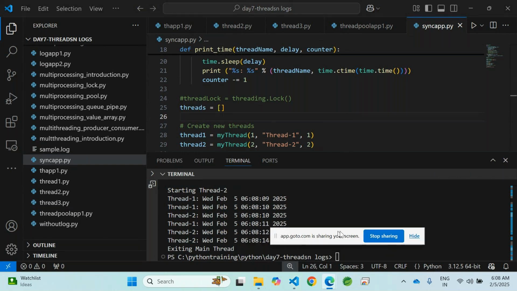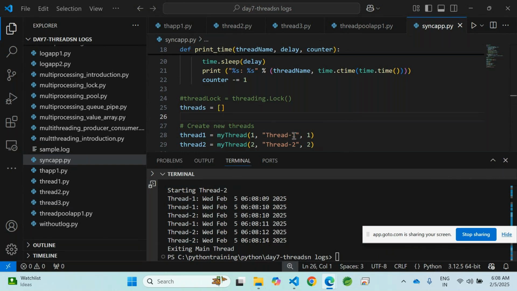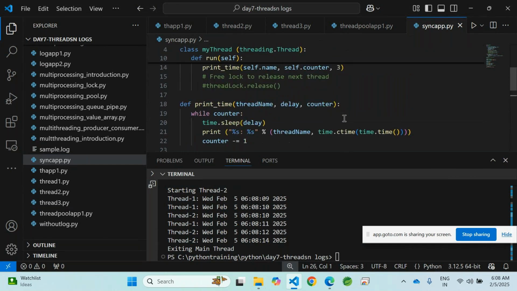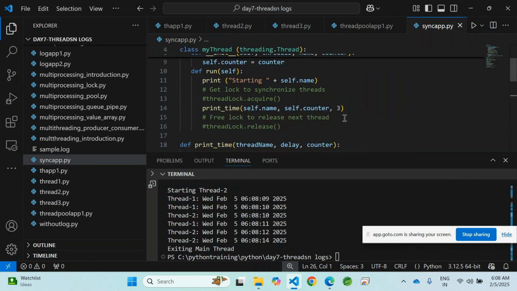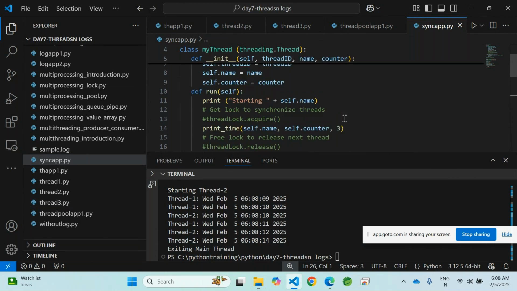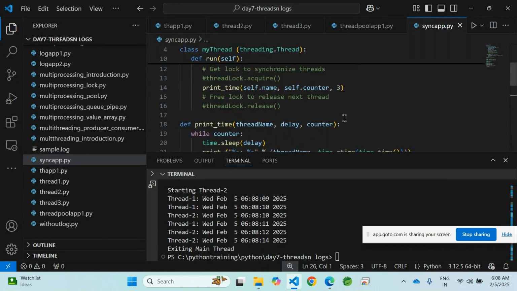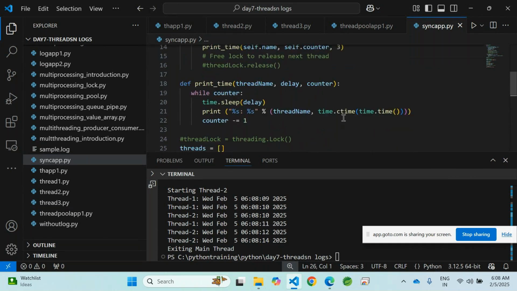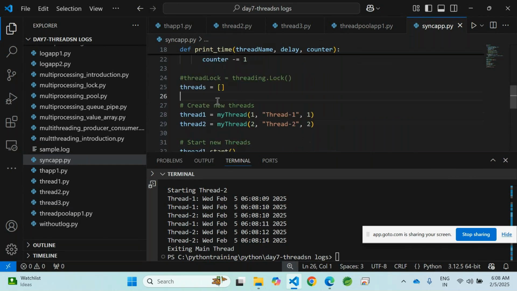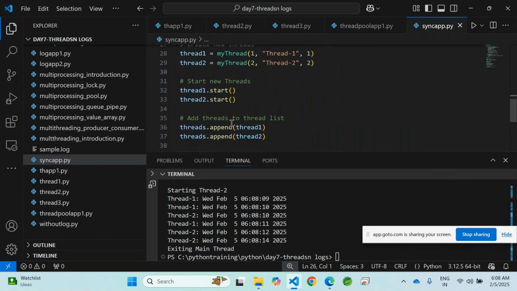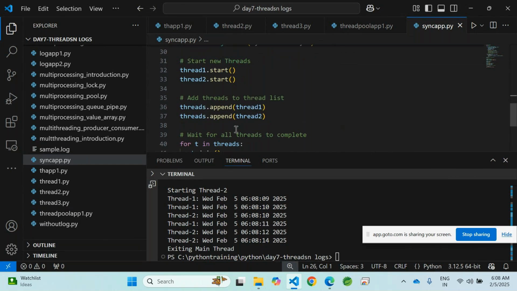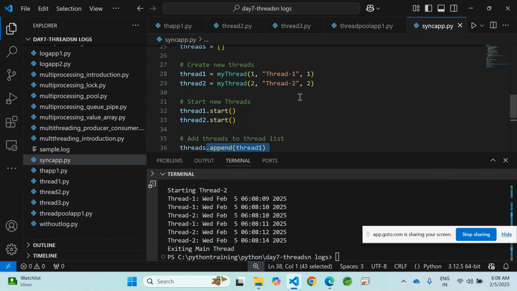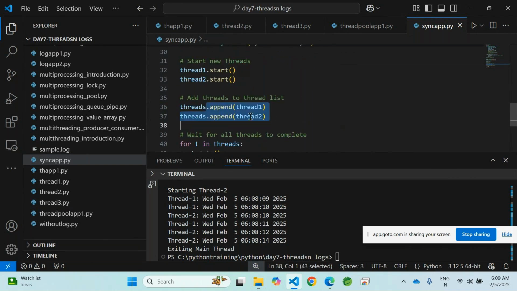Now, along with the timestamp, you have to create the thread, right? Both are taking the same delay, and you have to acquire the lock and release the lock. To do proper synchronization, when we start both the threads, the thread lock you should acquire, and you should release the lock. So threads dot append, you are saying. Append means we are adding the threads, so one after the other, both should execute.